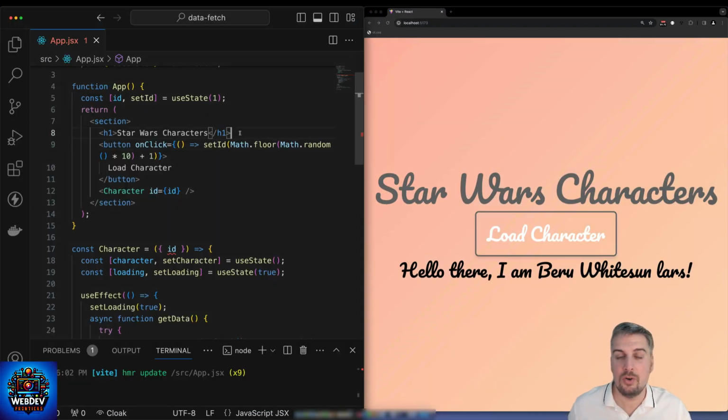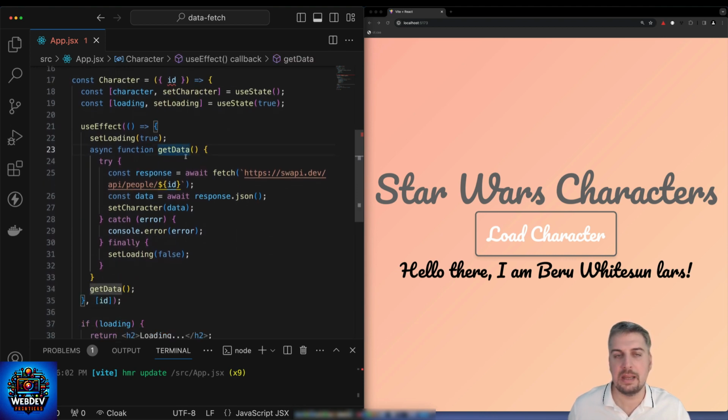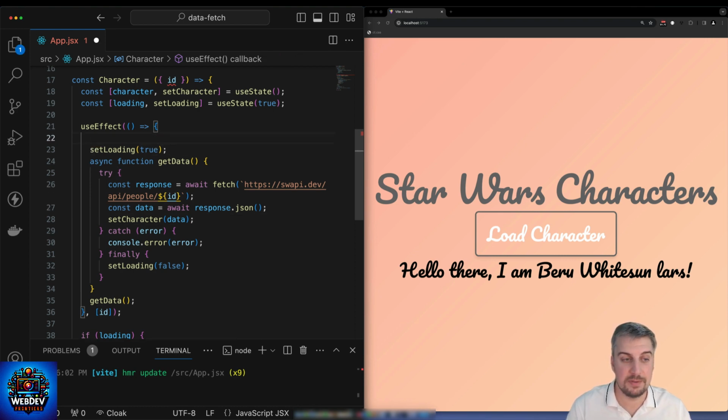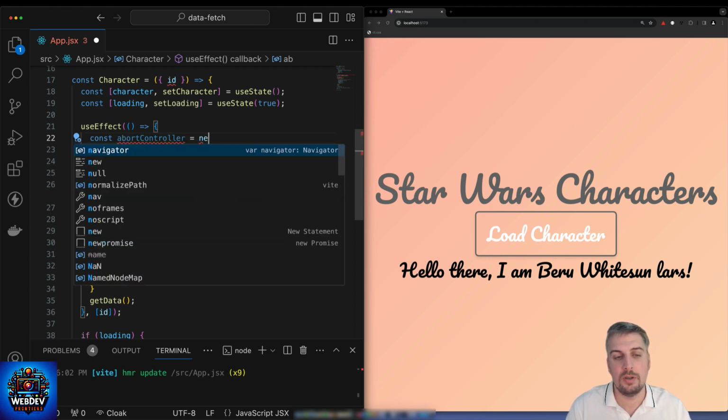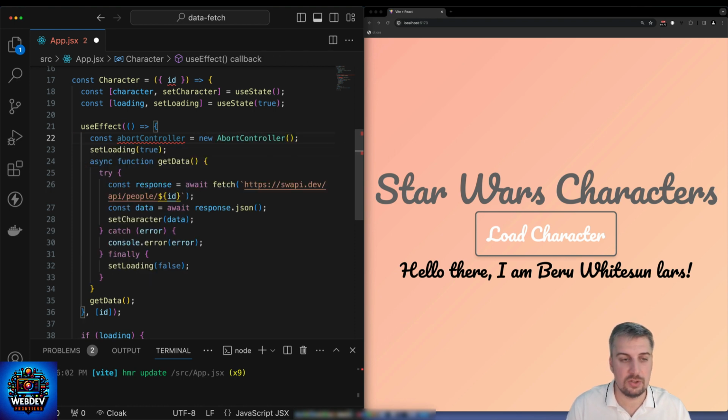Now, you may have heard of the abort controller inside JavaScript, and the good news is we can use that inside React as well. So all we need to do is come back to our async get data function, and we need to look at how we use the fetch API in here. And we need to implement the abort controller. And this is going to be done in 3 steps. So first, I'm going to create a variable called abort controller, where I'm going to create a new instance of the abort controller, like so.